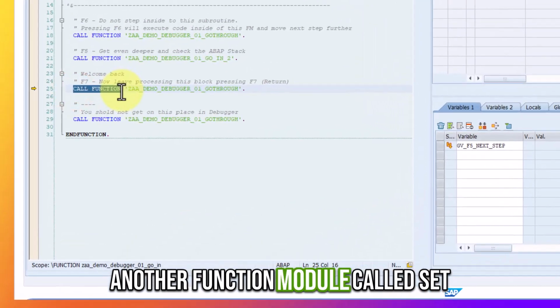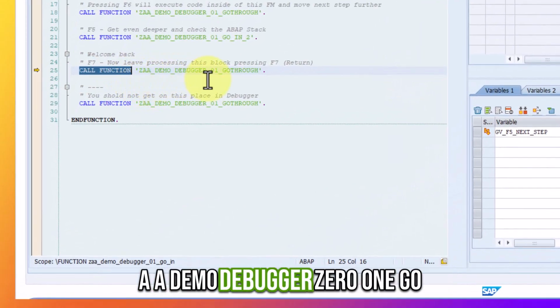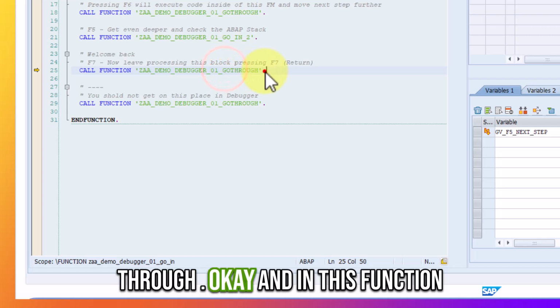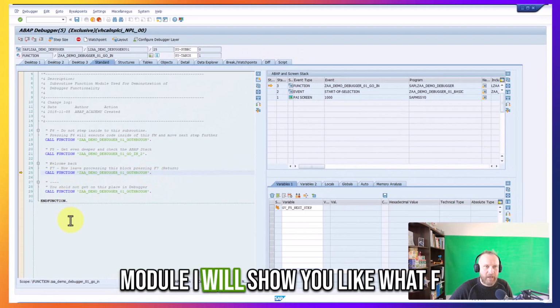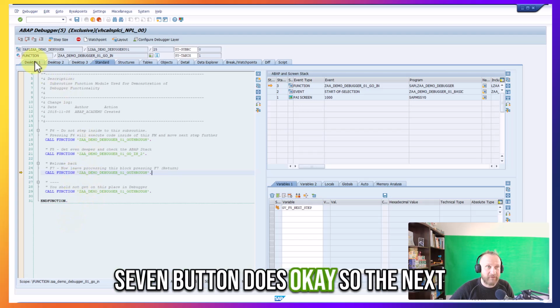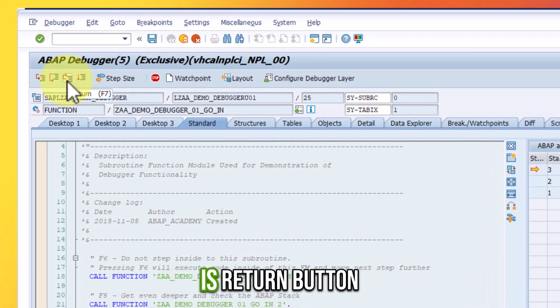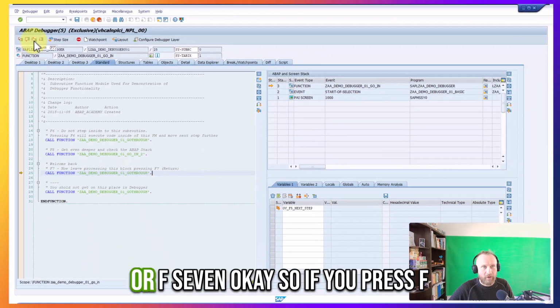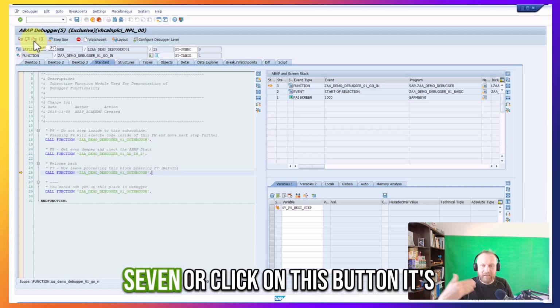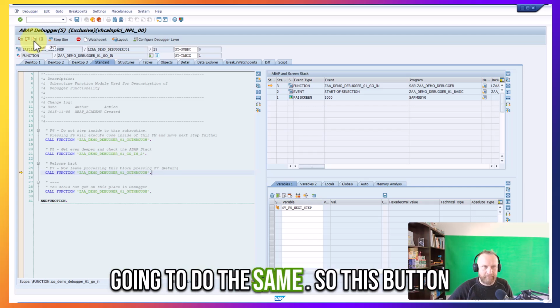Another function module called ZAA Demo Debugger 01 go through. In this function module, I will show you what the F7 button does. The next button inside of the debug mode is the return button, or F7. If you press F7 or click on this button, it's going to do the same.